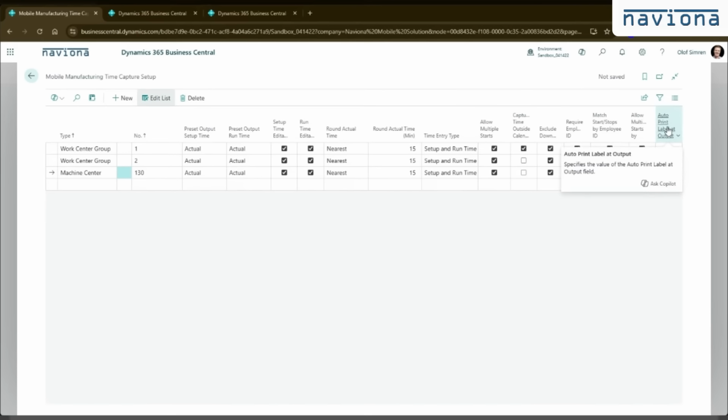And then we have an option here that's not so much time capture related, but the system has a feature that can automatically print a label when you post output. Okay, so this is the time capture setup.